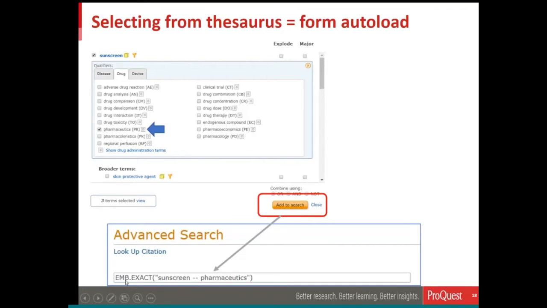So this is coming from the Embase thesaurus. It's looking for the exact phrase in the records that are for sunscreen linked to pharmaceutics, and I could type that in, but again, as you're learning or just in general, feel free to use the thesaurus in order to make your selections with checkboxes and have the system automatically load that into the form for you.